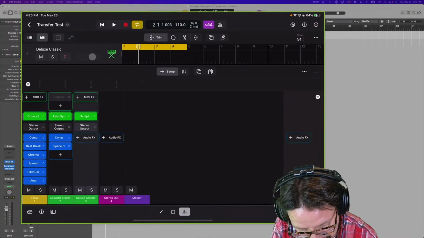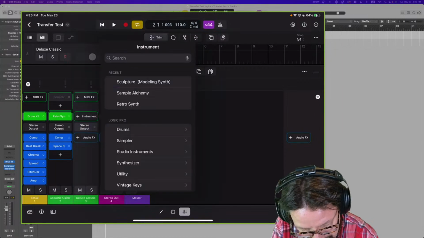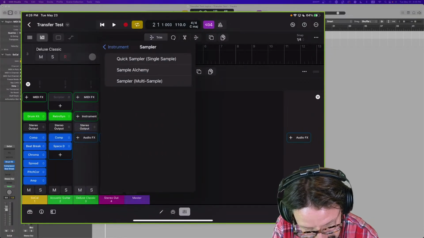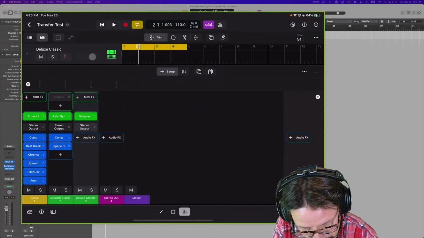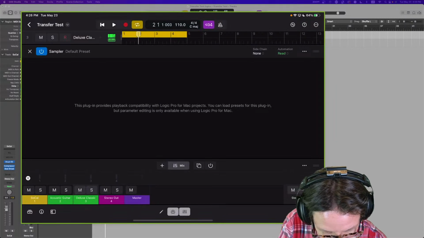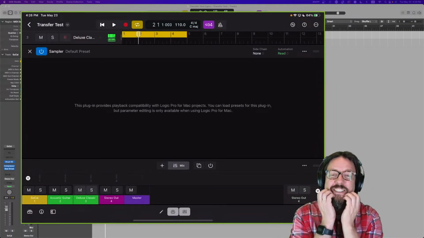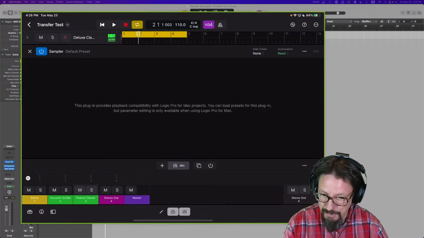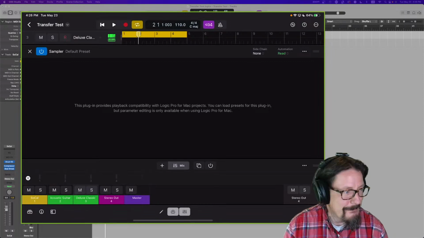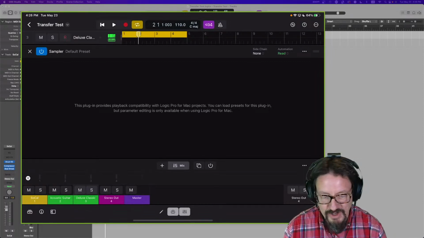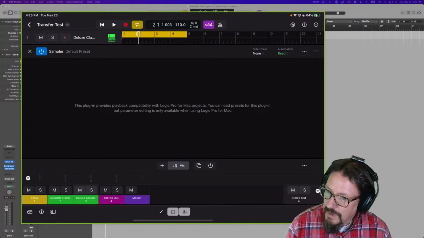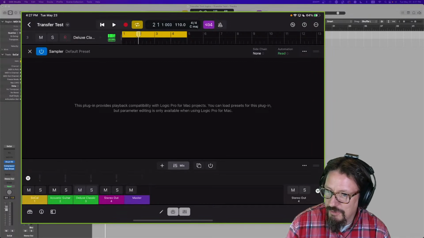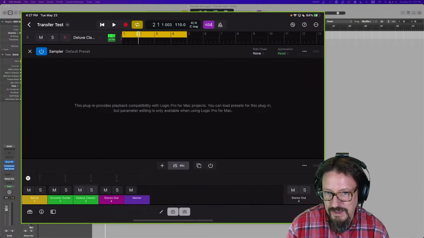Let's load up another thing here. I want to see, for instance, the multi-sampler. Oh, geez, dear goodness. The one thing that would be cool is to edit sampled instruments. I don't know if you can read that. It's a little bit fuzzy just because of the way I'm doing this today. When you load the sampler, it says this plugin provides playback compatibility with Logic Pro for Mac projects. You can load presets for this plugin, but parameter editing is only available when using Logic Pro for Mac.